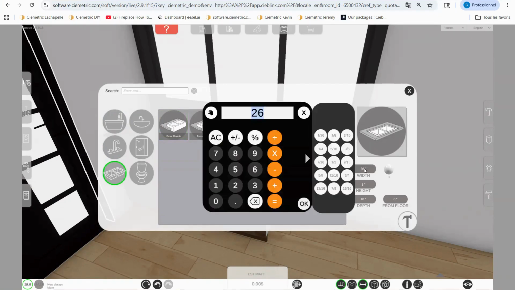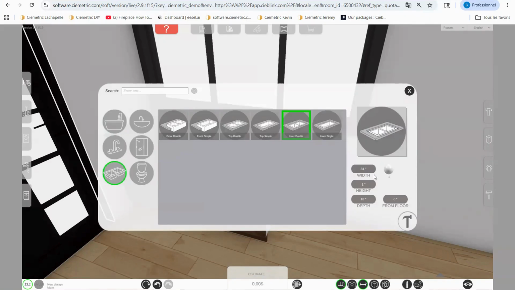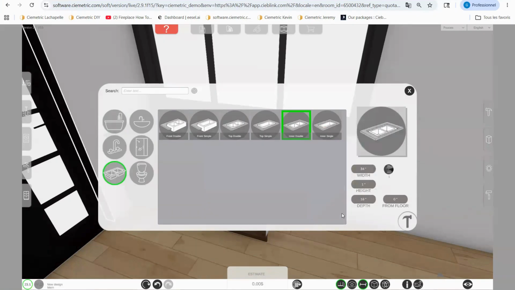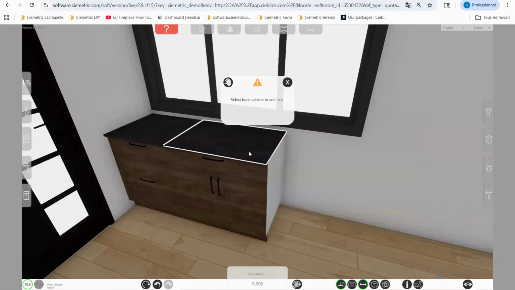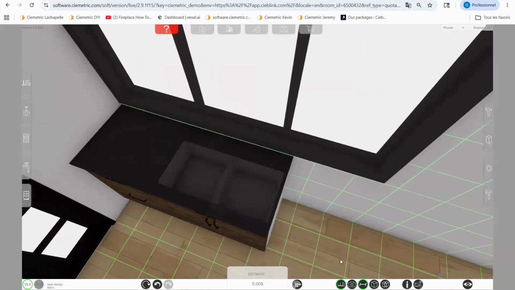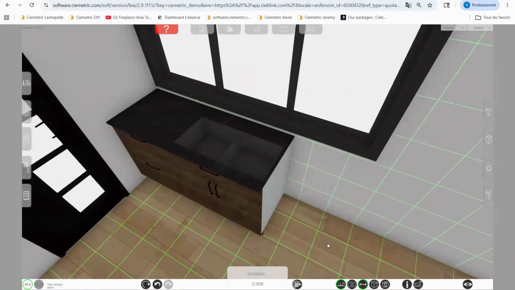I don't have any spec because it's only a design made by me, but I'm going to say my sink is 34. I'm going to change the color to be stainless. I'm going to say I want it metal gray and press apply. I'm going to press the hammer and click on the cabinet. The sink is automatically placed in the center of the cabinet.